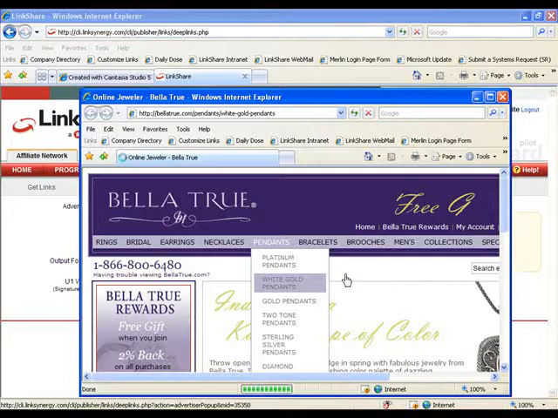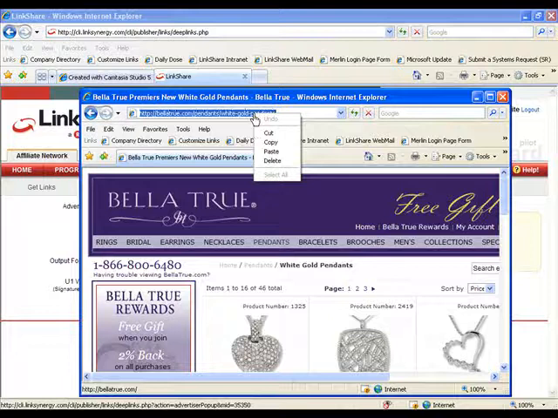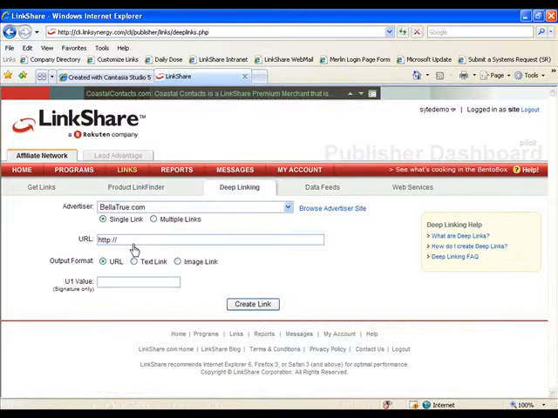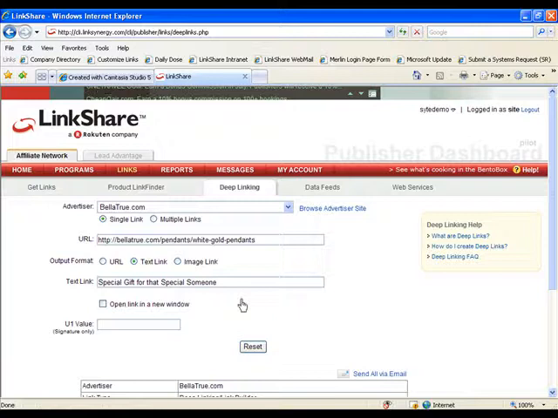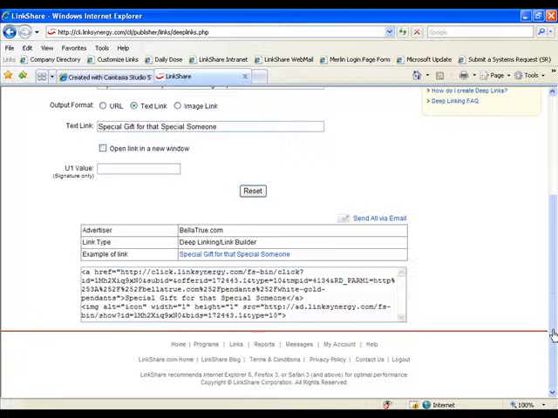Once you find the page, copy the URL and paste it into the URL field in the Deep Linking tool. Now you have a choice to generate a URL, a text link, or an image link. I think I'll generate a text link. Then I hit Create Link. Now all I have to do is place this link that's generated here onto my website.